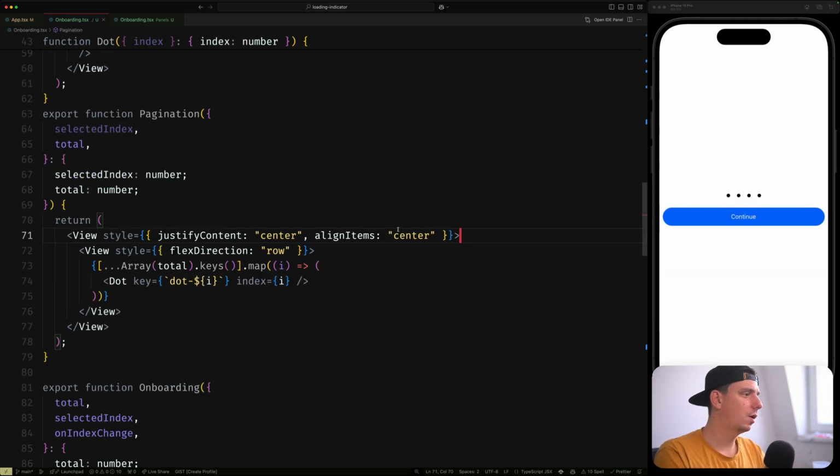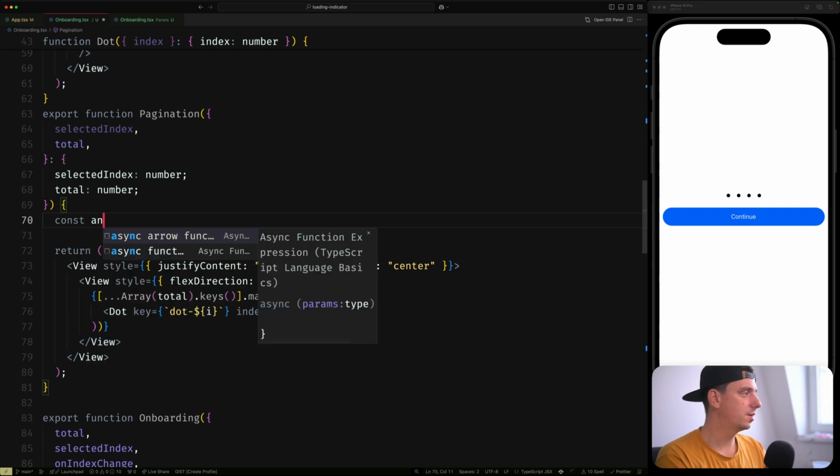Now what I would like to do is to create a derived value based on this selected index. So whenever this selected index is going to be changed, I'm gonna animate. I'm gonna return a derived value that's using the spring function. So I'll create here an animation.